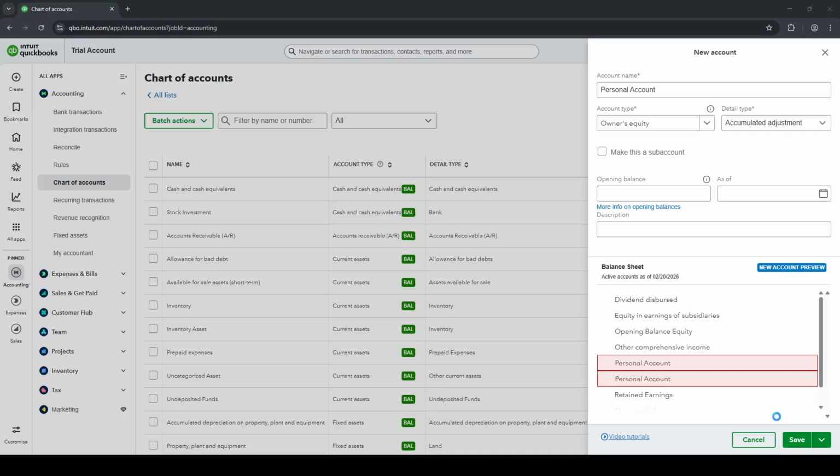QuickBooks adds your new equity account to the chart of accounts immediately. From here, when you categorize personal transfers, like moving money into savings or covering expenses, you can post them against this equity account to keep your profit and loss clean and your personal cash flow transparent.